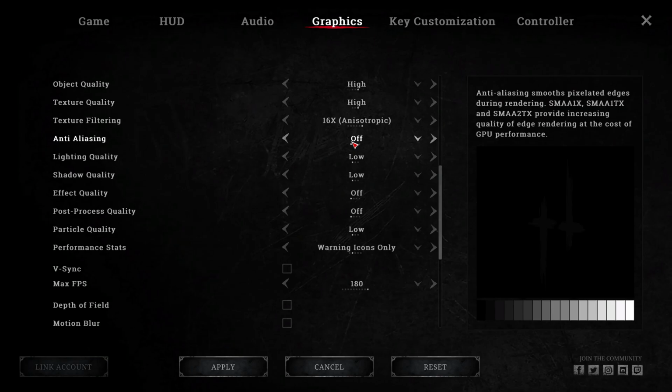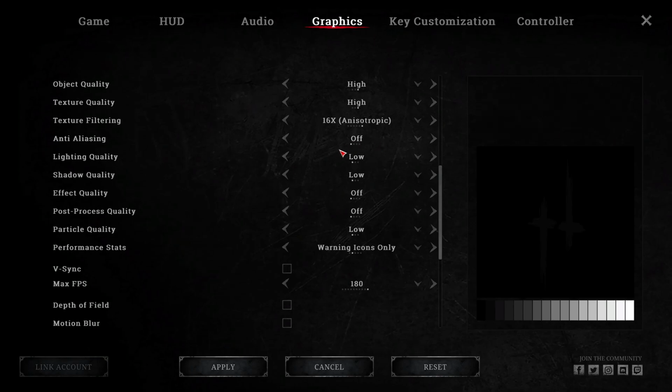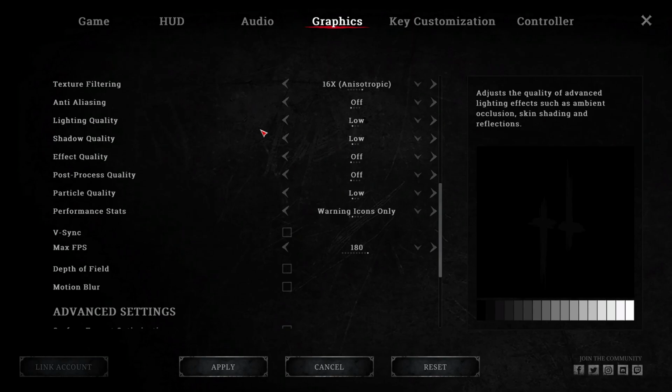Everything looks blurry, so I really recommend to go off for visibility. For lighting quality, you can expect a nice 6% boost in your FPS if you compare high to low, depending where you are in the map. Also, it will help a little bit with visibility, so super important to go with low.